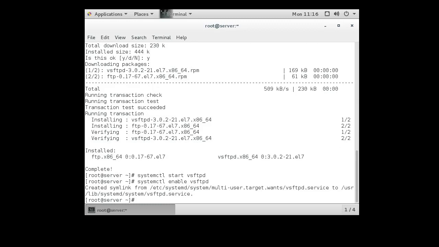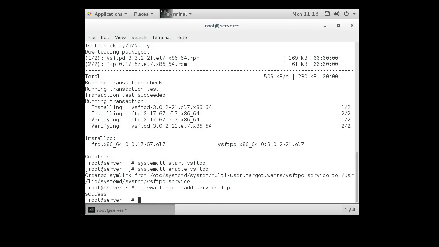Then we just need to add a rule in the firewall to allow us to connect to it. So firewall-cmd --add-service=ftp. And if we want to make it permanent, we add --permanent to the end.